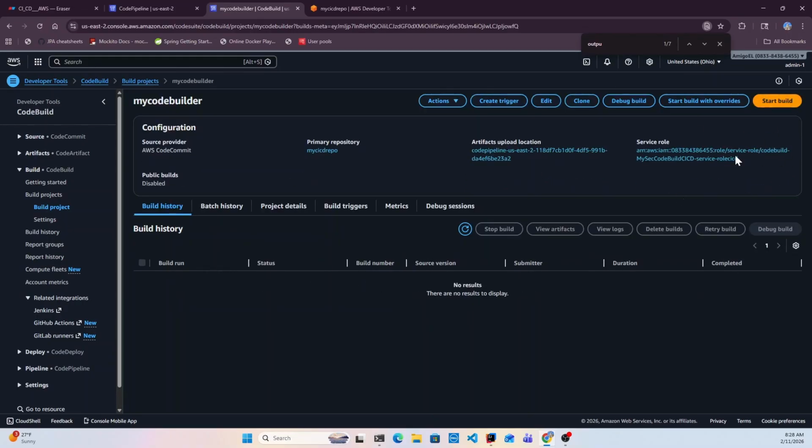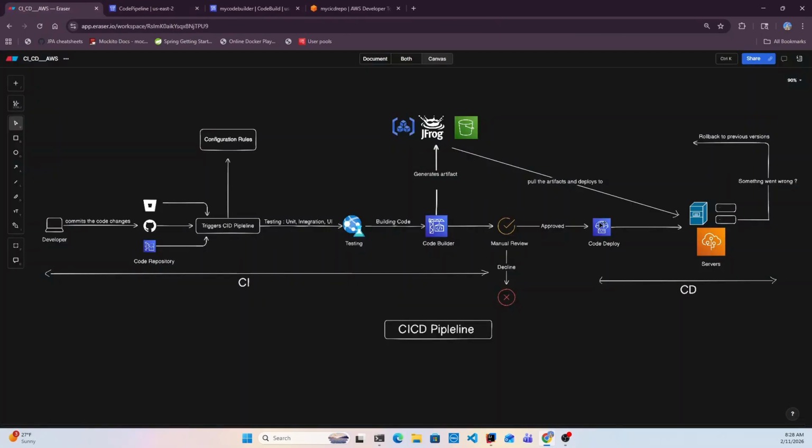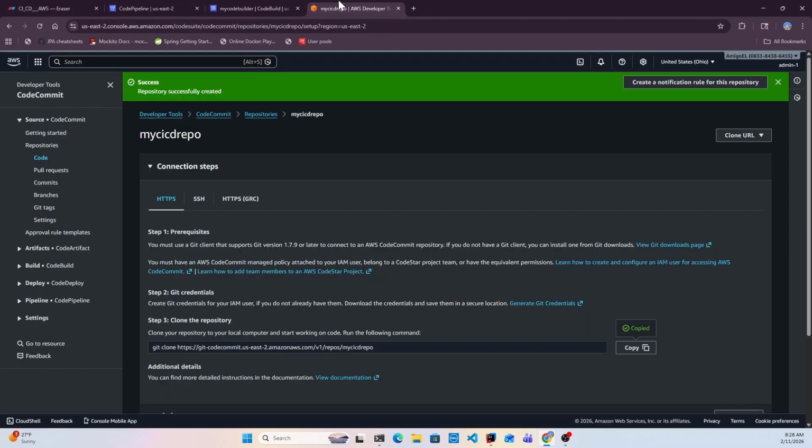So this code build project is actually ready, right? We have configured this. And then one more thing is, if we go here, we need some server to be ready. All right. And then I told you that I'm going to use Elastic Beanstalk. So let's go ahead and quickly create that. I'm going to the console.